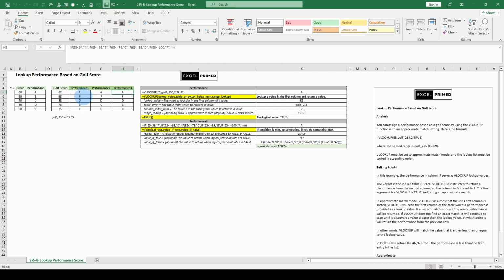Here we have some data. What we're going to do is we want to look at the performance based on a golf score. VLOOKUP looks up a value in the first column and returns a value. I have true highlighted here. True just indicates the approximate match, and then false is an exact match.